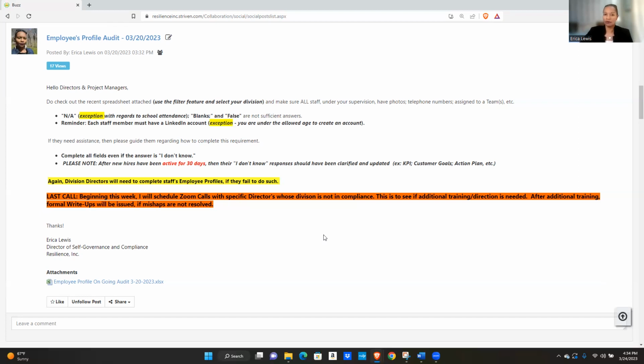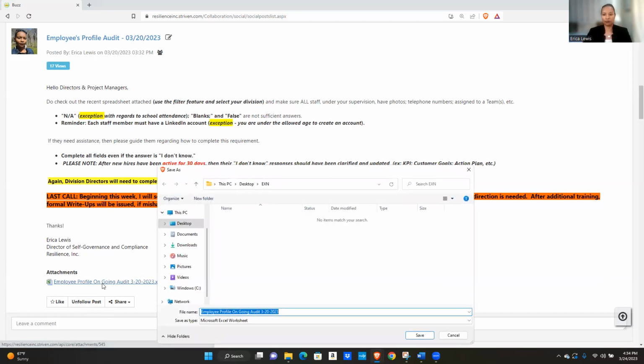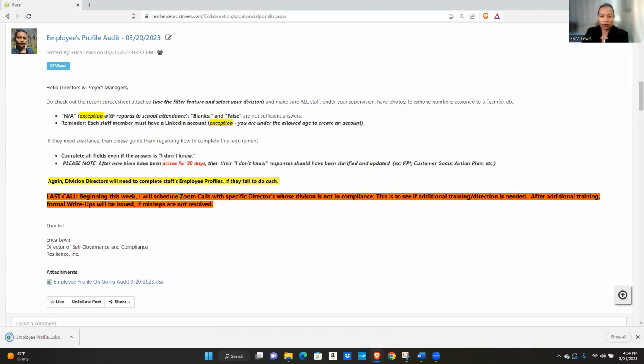Now, I did add an attachment, so I'm going to show you now. This is what I do. I run a report and I export it into an Excel spreadsheet. The report is run through Striven. Okay, so I'm going to open up this spreadsheet, and I've created filters.